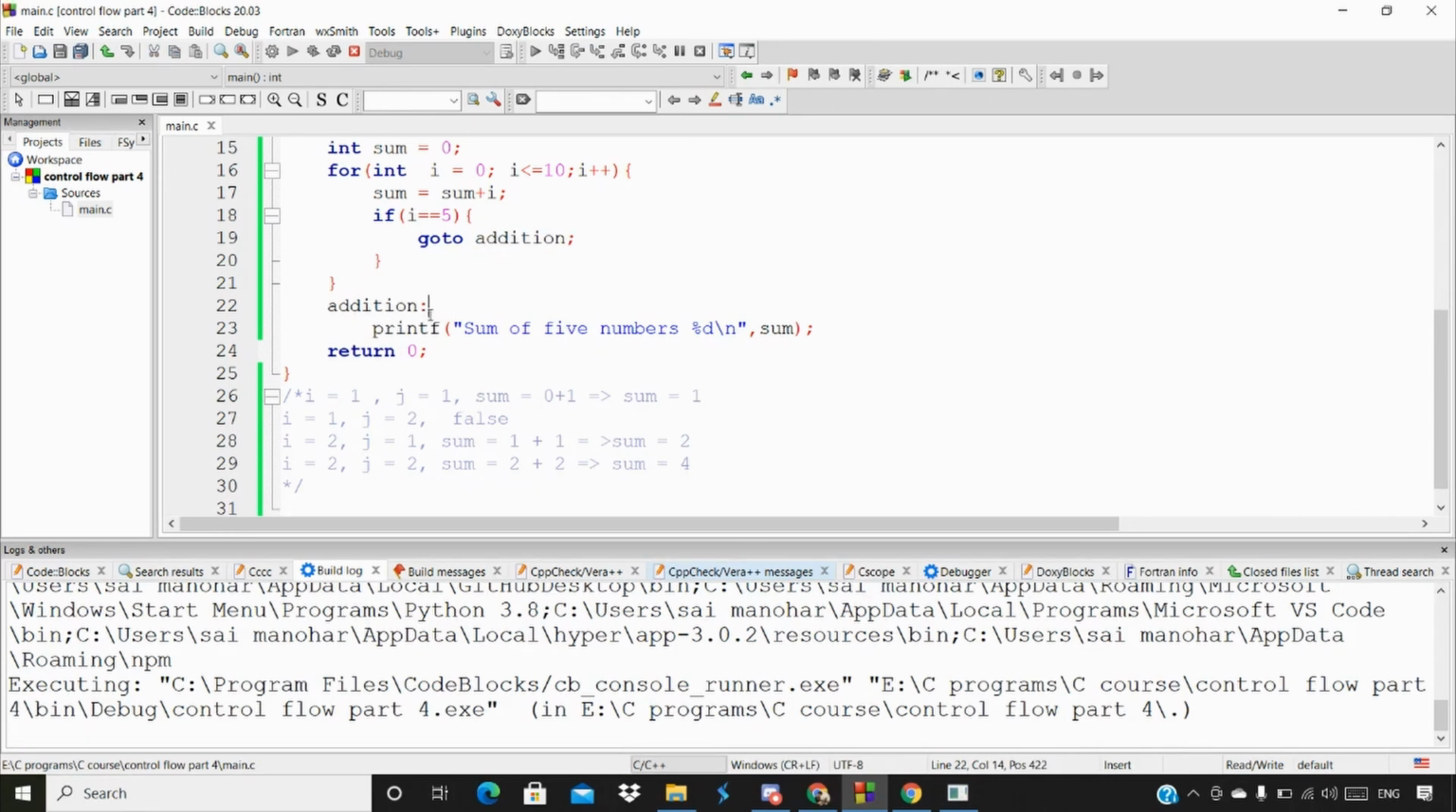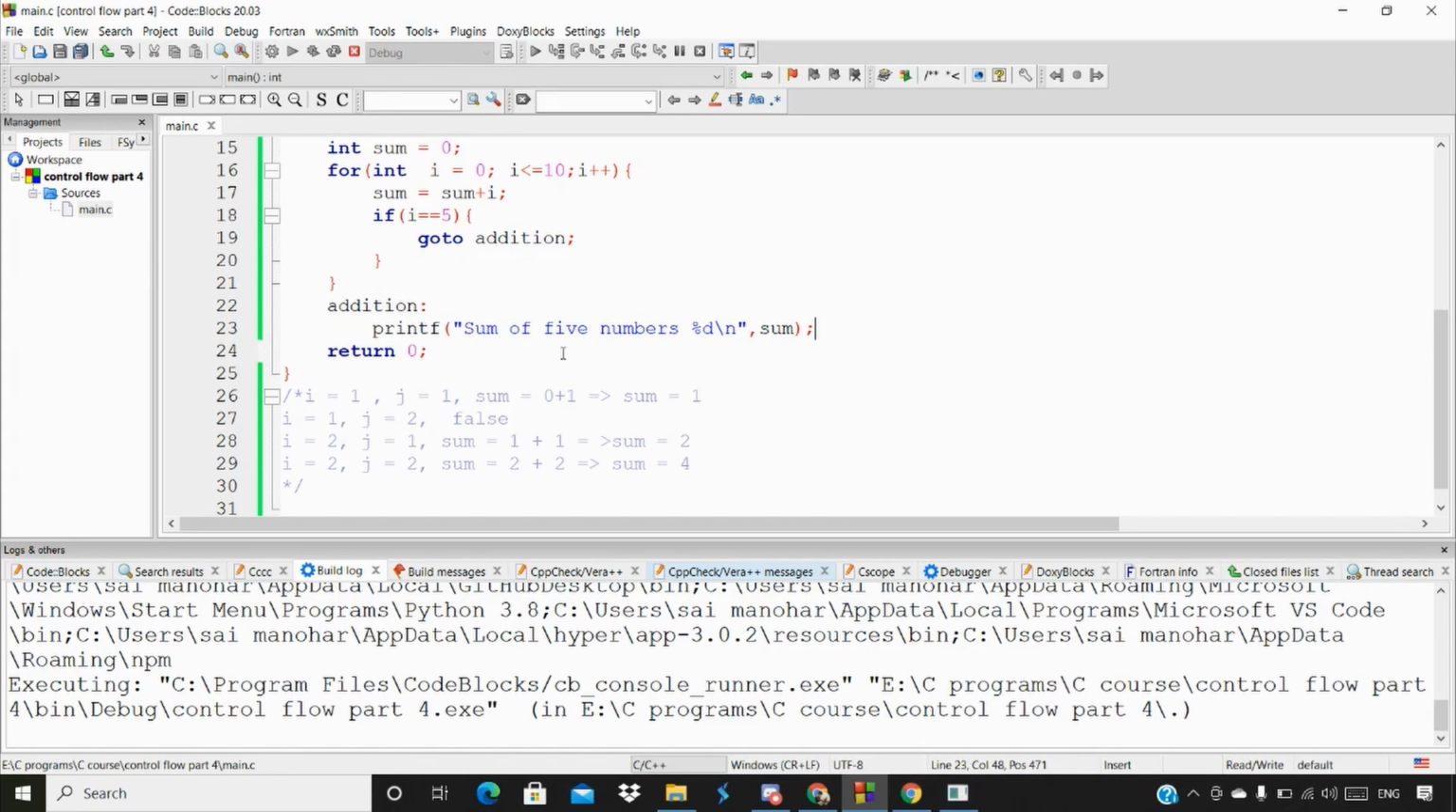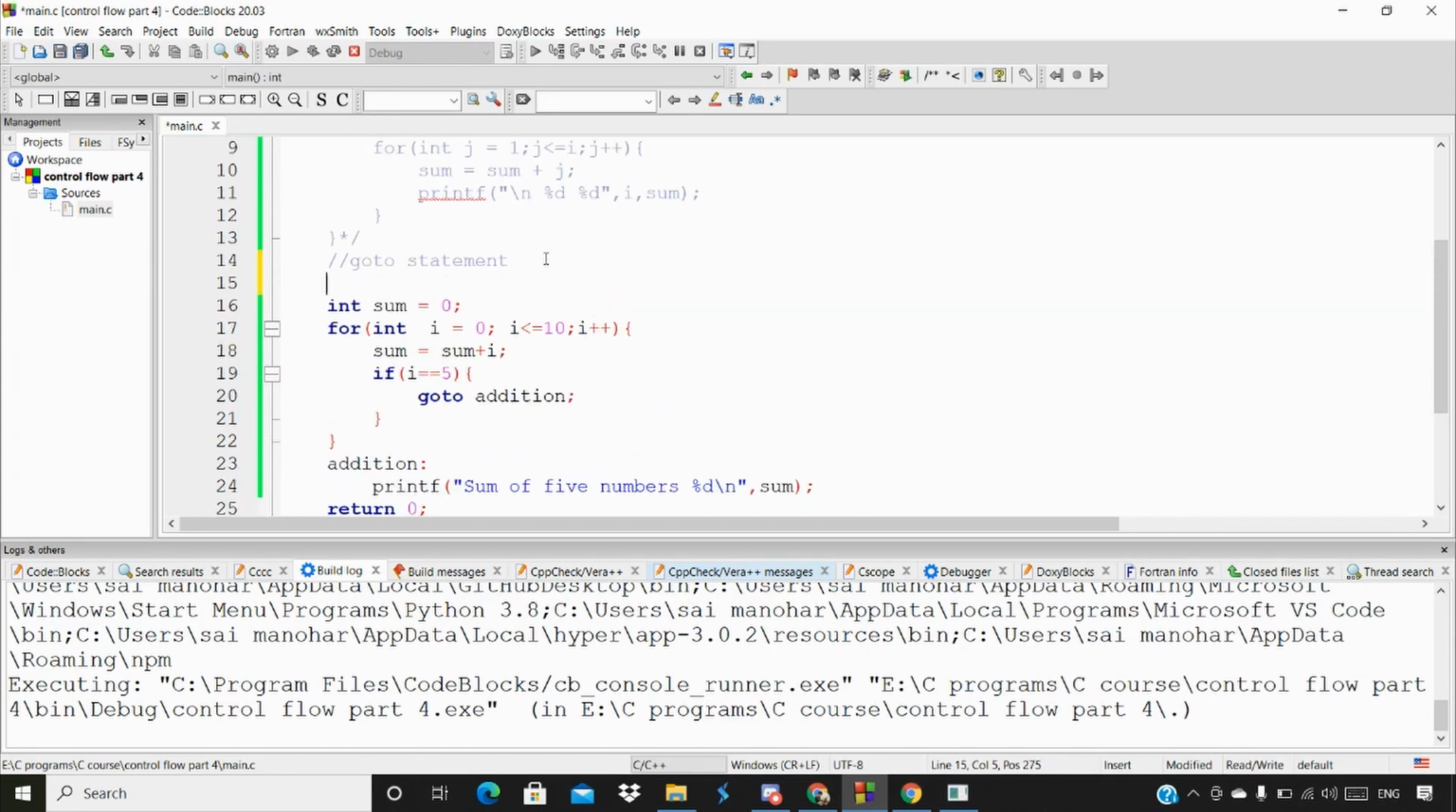So this is the label. You have to follow this particular syntax here. You have to write the label and then a colon, and then press enter, and then you can give any kind of statement here. I have mentioned the printf function here. I have given "sum of 5 numbers is" in this way. So this is all about the goto statement and how it works.